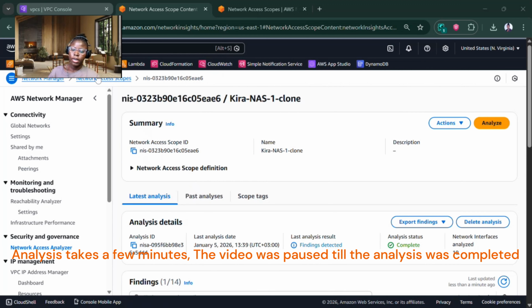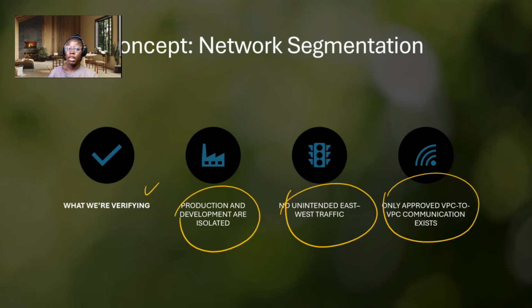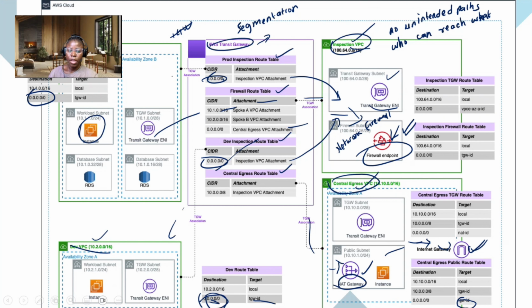Okay, so in our previous one, we saw there were no findings detected, which was actually our intended network architecture. But here, let me go back to our architecture. So trying to see if our dev VPC can access the inspection VPC basically. Here, dev cannot communicate with prod, but dev should be able to access the inspection VPC. That is why there was a finding detected in this case.